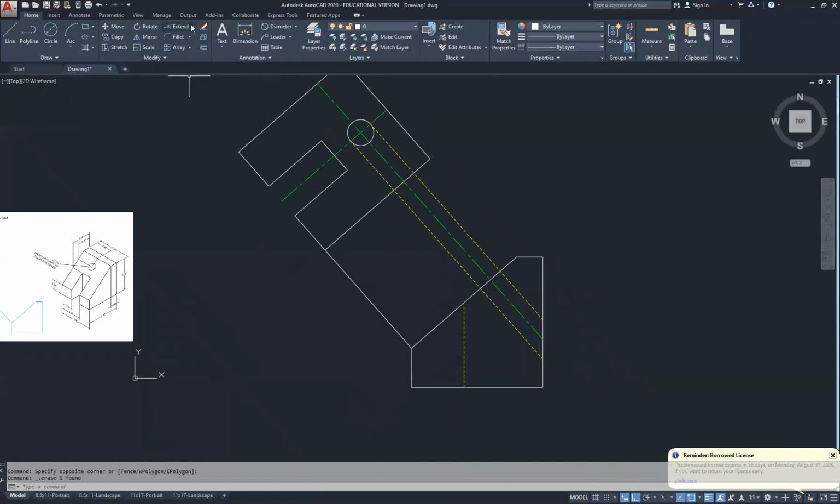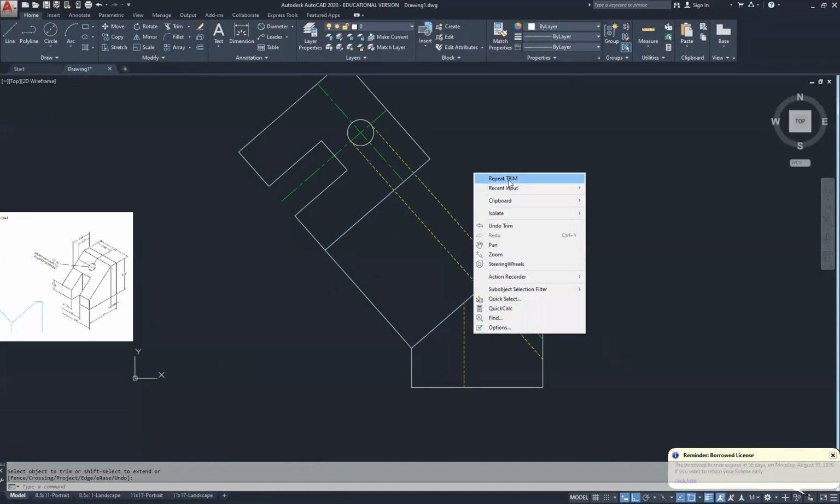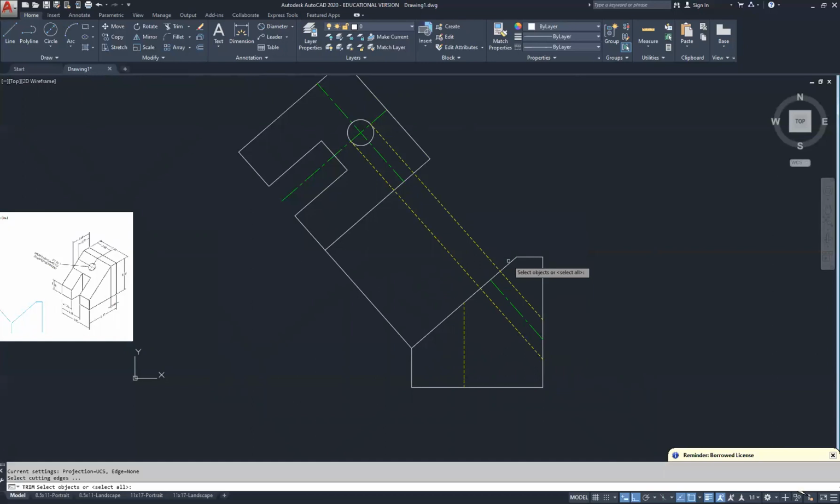Then I'm going to go ahead and use the trim command, selecting this line as a cutting edge and this line as a cutting edge. I'm going to select the center line, removing that. And then I'm going to end the trim command, then repeat the trim command, selecting the auxiliary edge again. And I'm going to remove this line and that line since they're not required in the drawing.